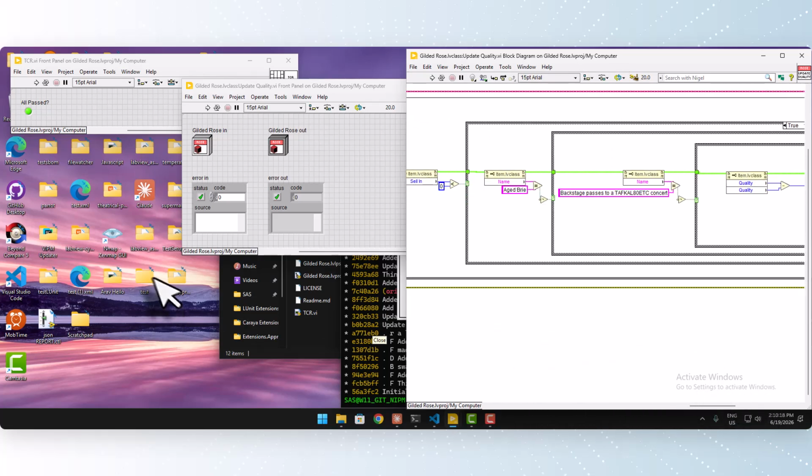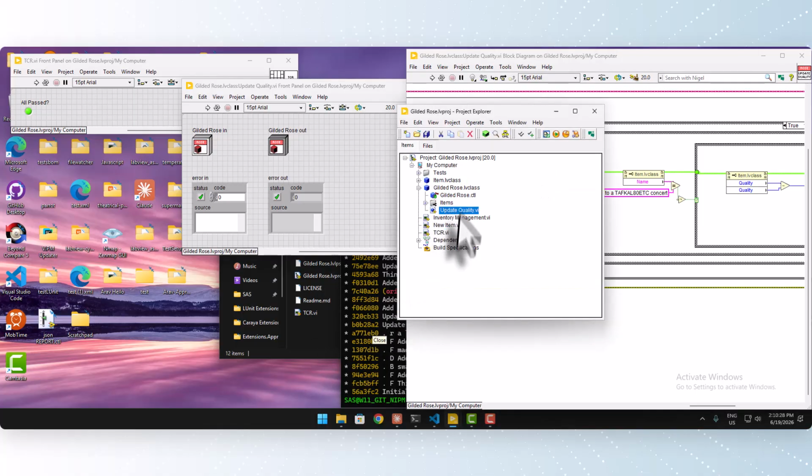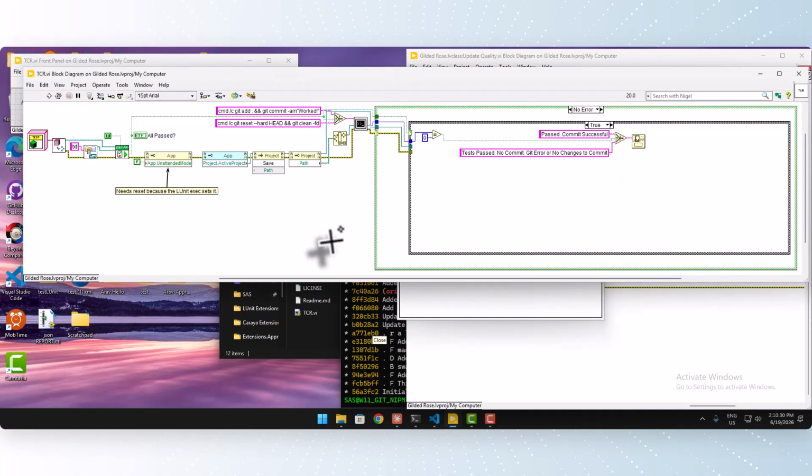Okay, cool. I feel like I've rambled a bit. Anyway, if you want to try out TCR, test commit revert, right there's how you do it in LabVIEW. You can take that script. This VI is very easy. It's not super complicated. You can copy this and put it in your own project.